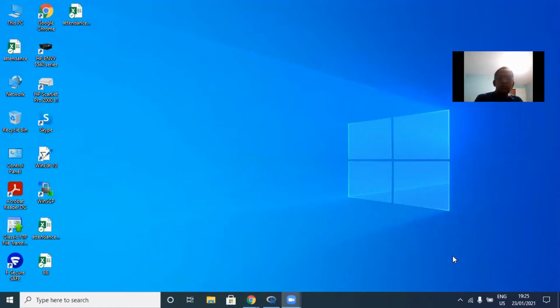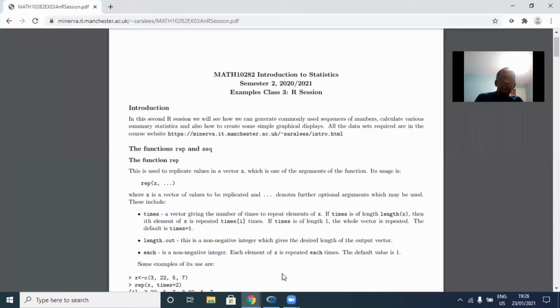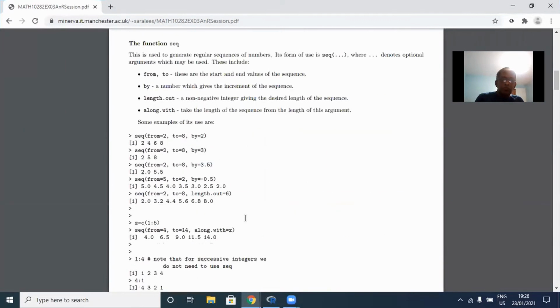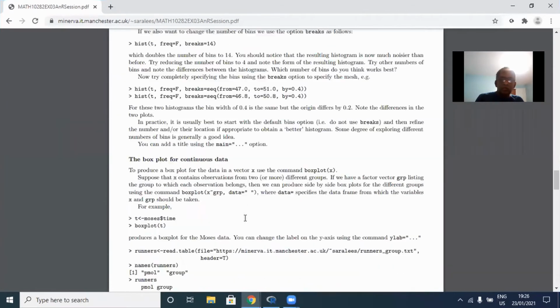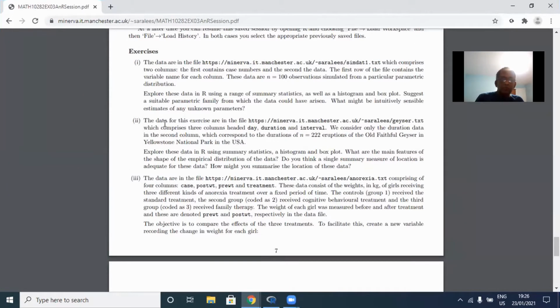This is a video solution to tutorial sheet 3, entitled R session. This is the second tutorial involving R. I'll go through this command by command, and I will also do the 3 exercises at the very end of this tutorial sheet.